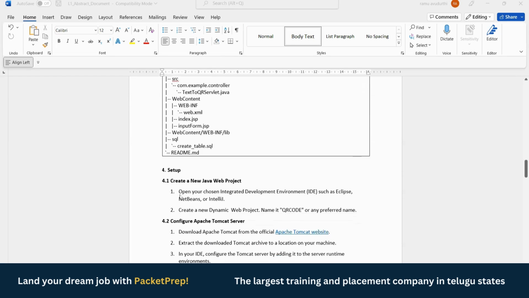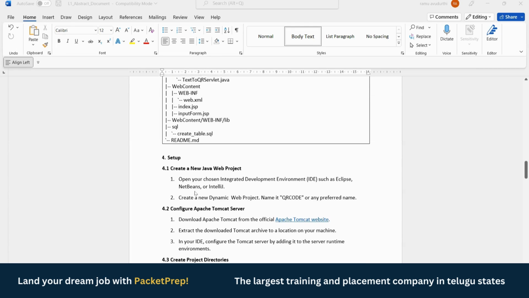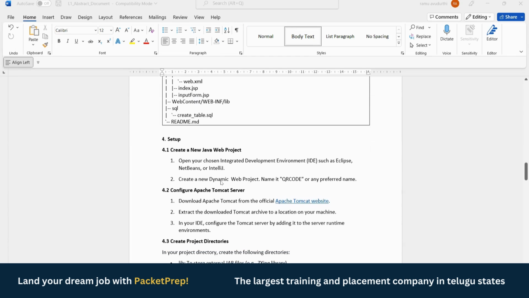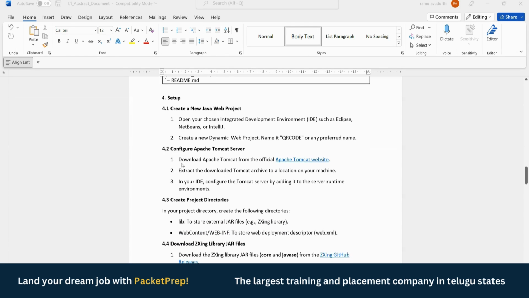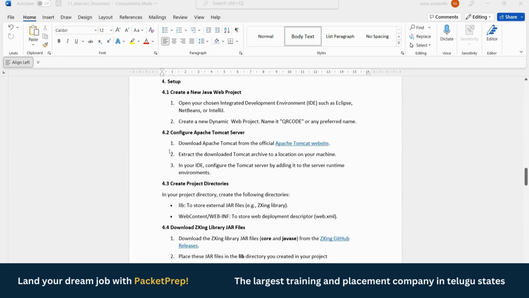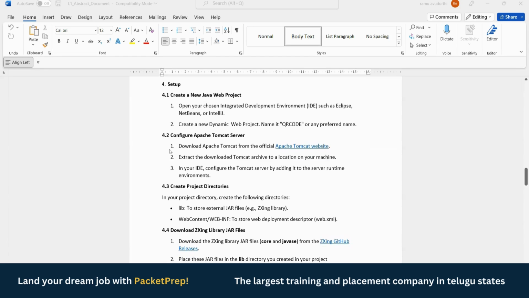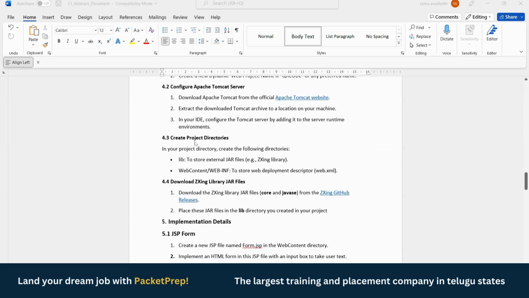After this, in the setup, create a new Java project. We have created one dynamic web project in Eclipse, with the project name, and how to configure the Apache Tomcat server. I'm telling this in step 4.2. And in 4.3, creating project directories like lib, and how we can store external jar files in the lib directory. All these things I have discussed.